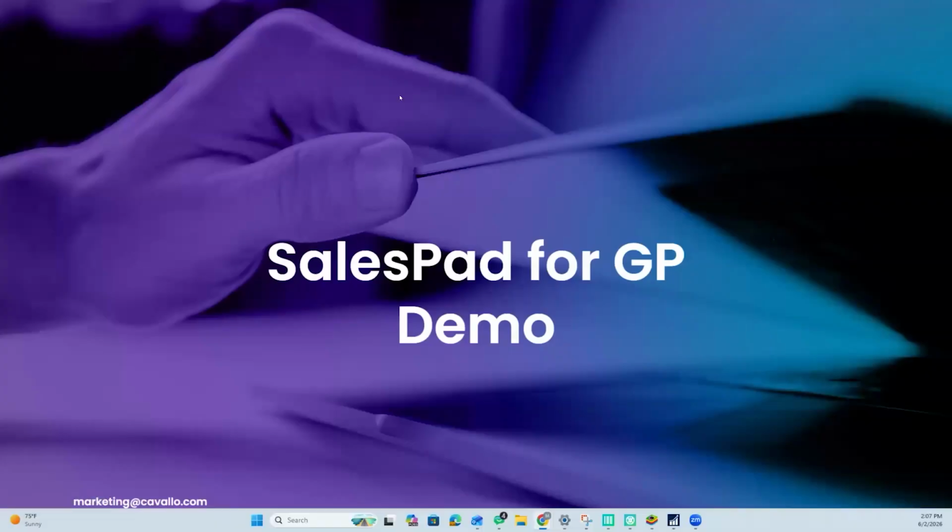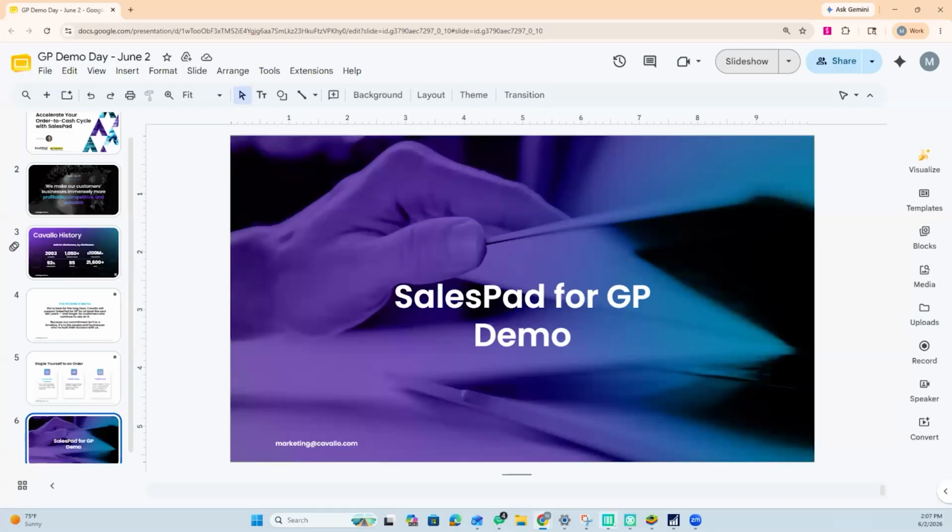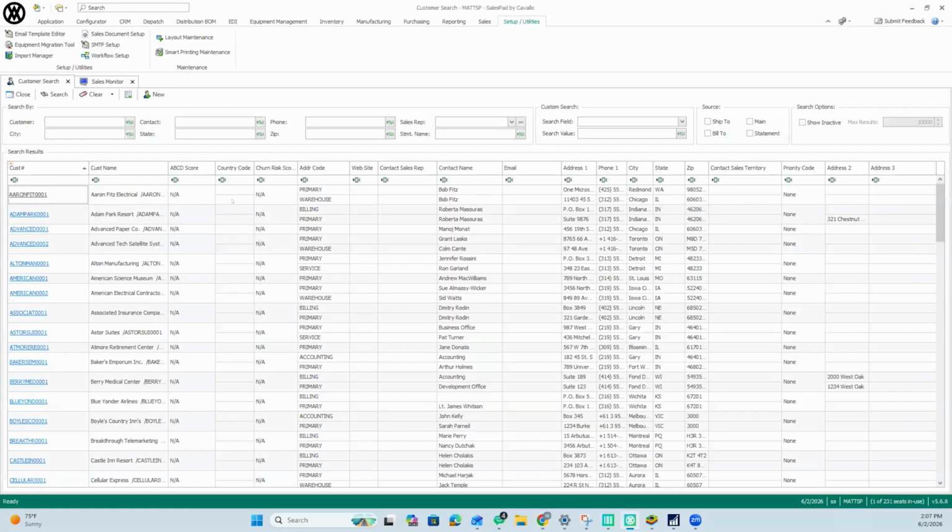I'm going to get out of this screen and we'll switch over to my SalesPad environment here. What we're seeing here is SalesPad desktop, and this is looking directly at the same data that you have inside of GP. The customer master records that we see displayed on the search grid are the same customer records that you'd have in your GP environment.